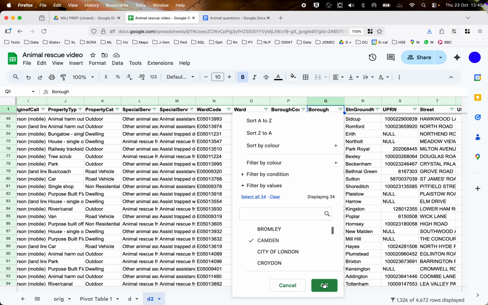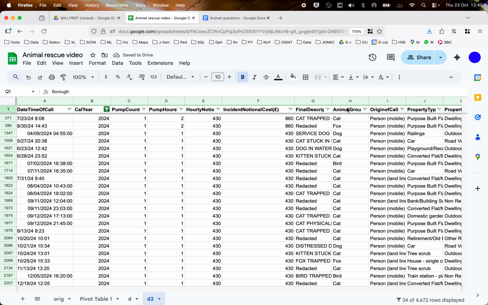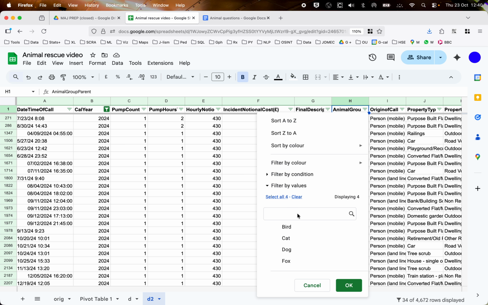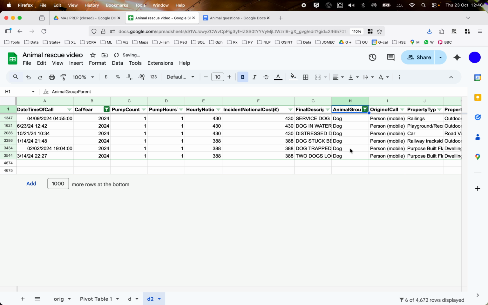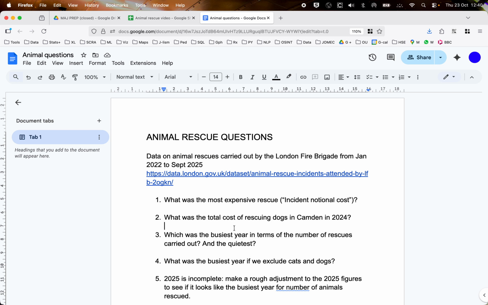There we go. There's Camden. And then we need to filter by animal. Okay, so that's it. There's just 6 of them. And there's the cost. And if we select those, we see the sum is 2454. So that's the total cost of rescuing dogs in Camden.